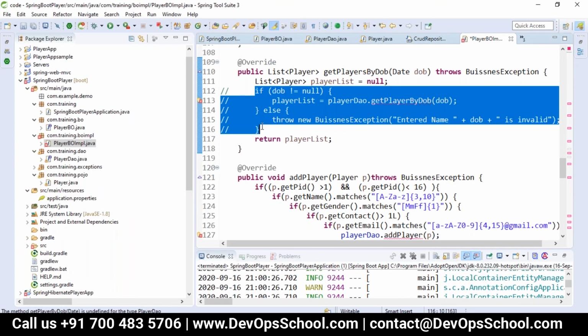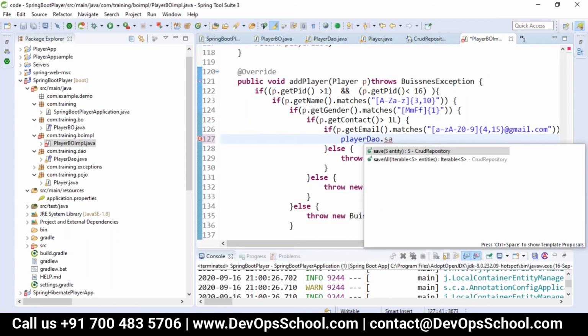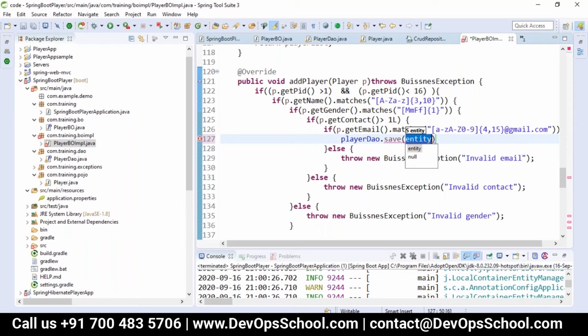So for inserting, we don't have any add player method, but we have a method called save. Save will return the object, but we made the return type void here itself. So I'm writing a player object.